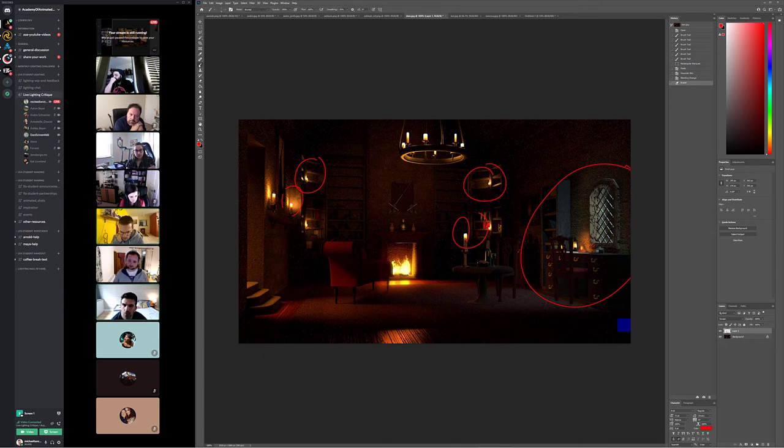Also, be careful with the chandelier pair. It looks like there's some light creeping on the bottom of this, which maybe, yeah, is from that. I could see that light.